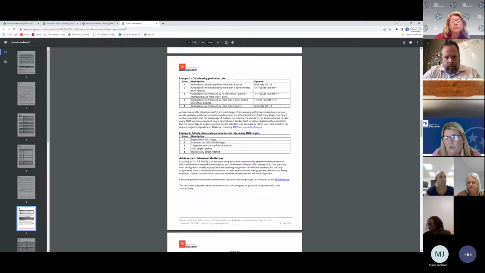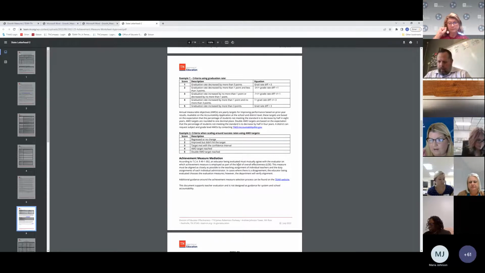Should you get into a situation where the district and the teacher cannot agree on the achievement measure and the scaling, we can do a mediation, which basically means you offer options, and the teacher can choose one. This can be done at the district level at any time. There is guidance around that on the team website also.